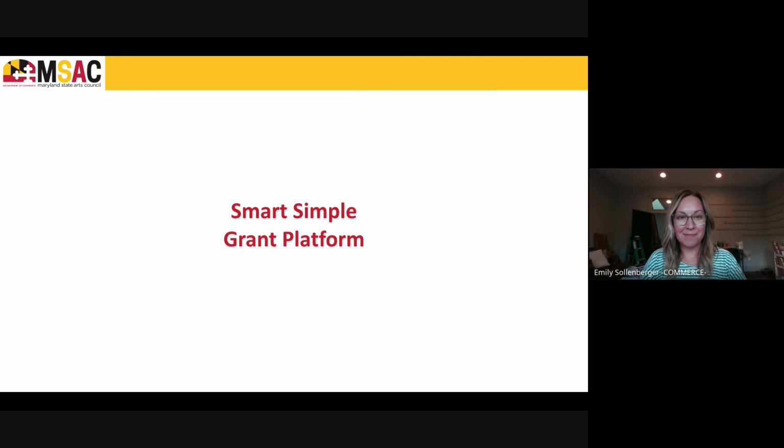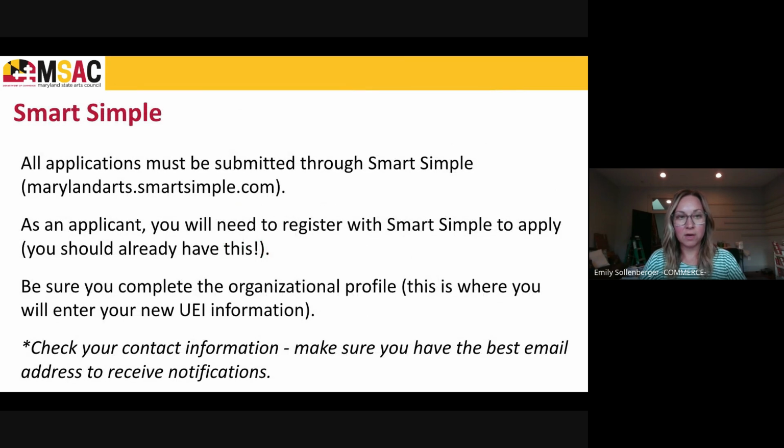Okay, so that is the funding formula. Next we're going to go into where you can find the application and get started if you haven't already, and that is through the Smart Simple grants platform. You can access that on nearly every page of the State Arts Council website, but you can also type in marylandarts.smartsimple.com, and that will also get you to the grant portal.